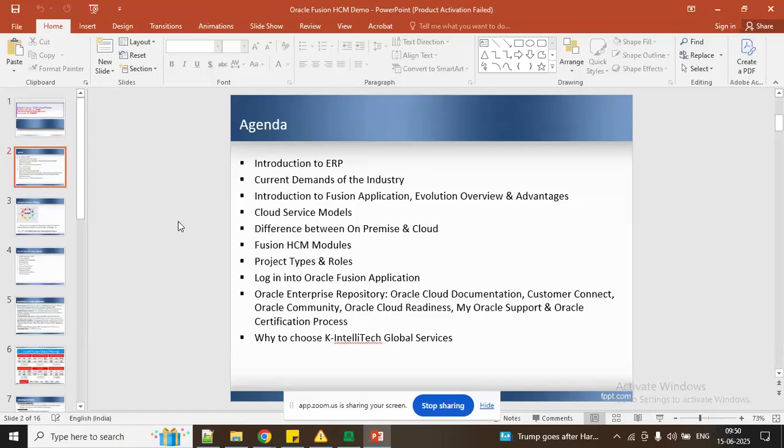Know about the Oracle Fusion. In Oracle Fusion, there are so many modules, like HCM, supply chain management, CRM (customer relationship management), project management, manufacturing. Like this, we have so many modules.